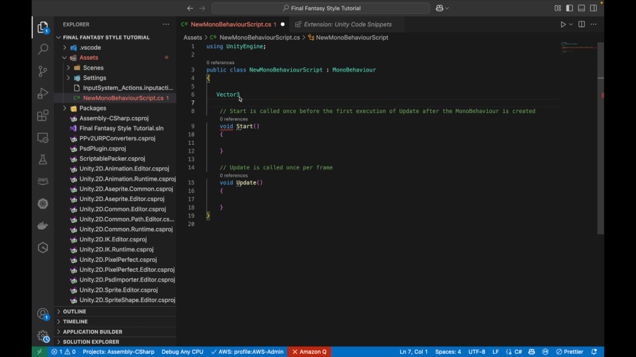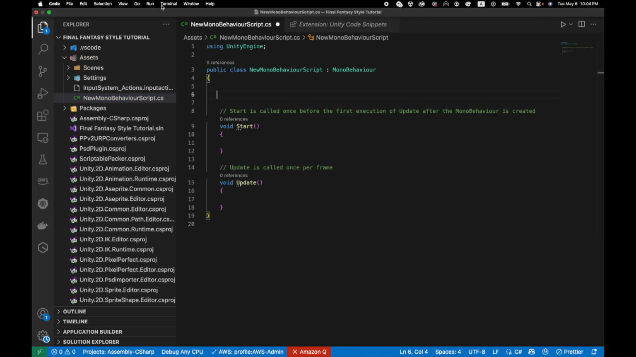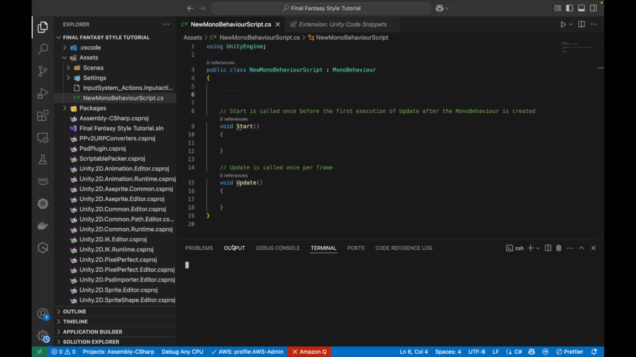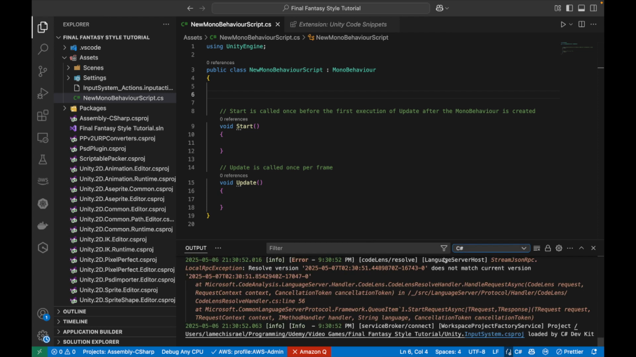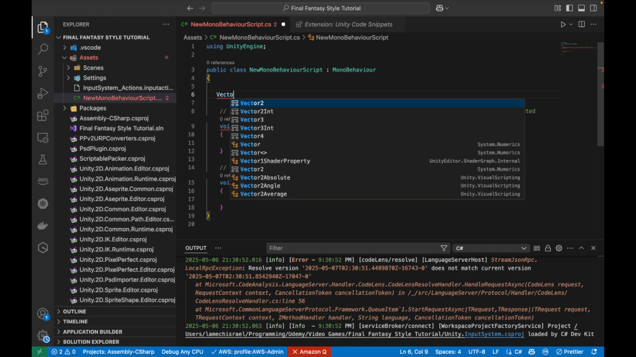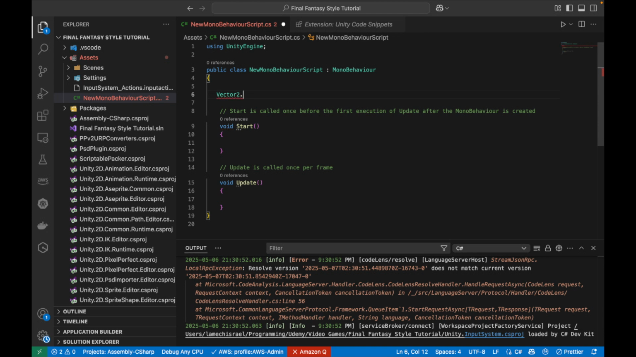If for some reason that doesn't work, here are some things you can try. If you go to Terminal, click New Terminal, go to Output right here, and then just click one of these. For some reason, when I tried it, it restarted the editor so that when I made this stuff, it just worked. I don't know why it works, it just does.